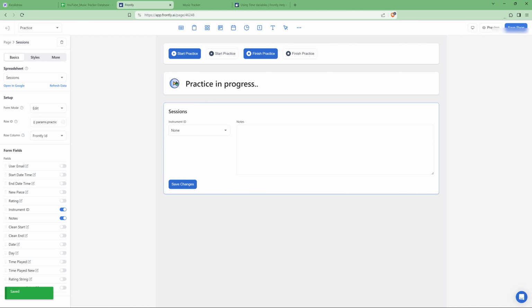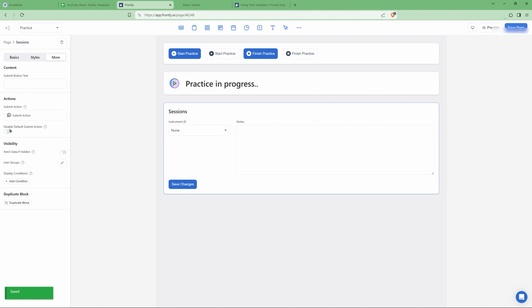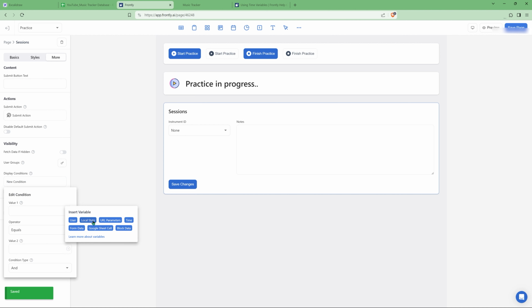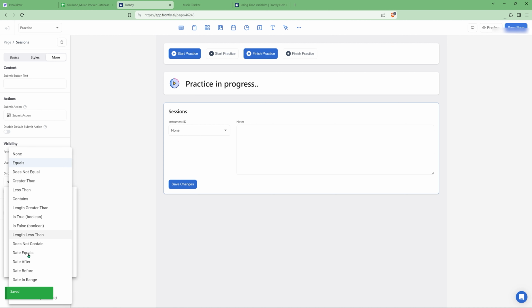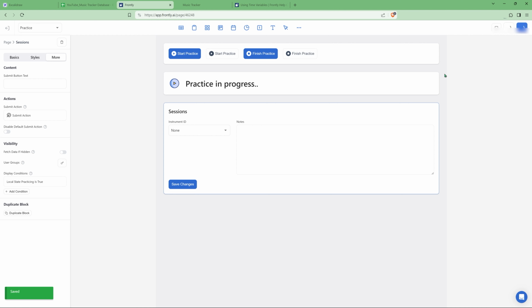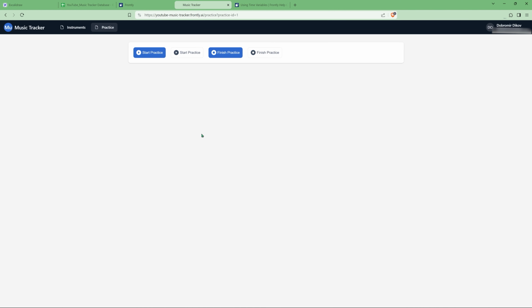And now we can test those 2. But before that, actually, I want this to only be shown when we're practicing. I'm gonna go to more and do display condition. And my display condition will be local state practicing. Local state practicing. I want this to be true. Save the page, and back here I can refresh.